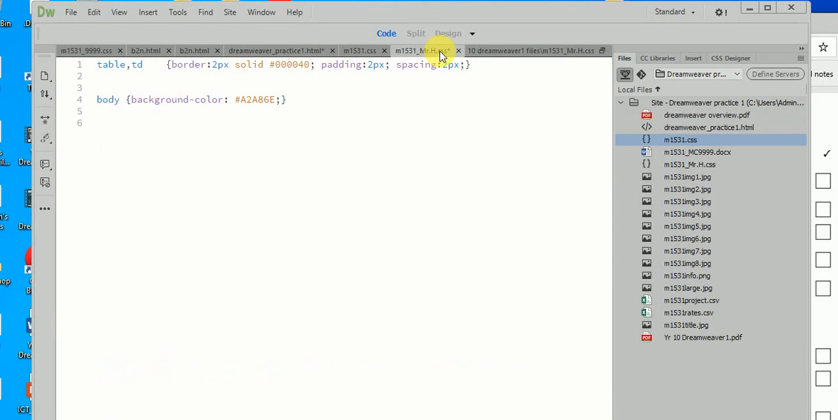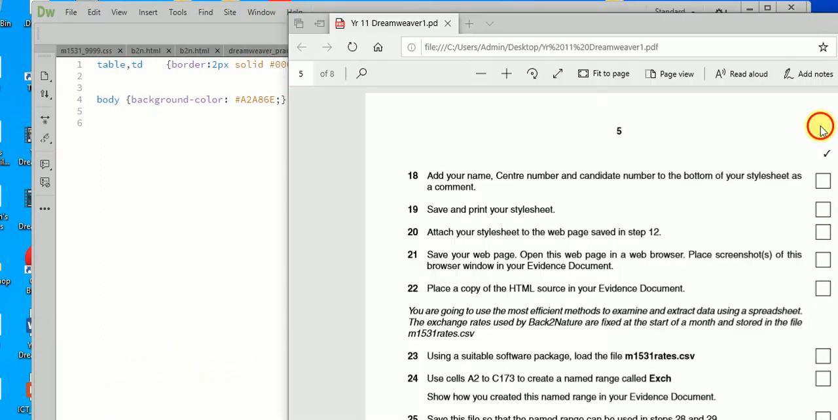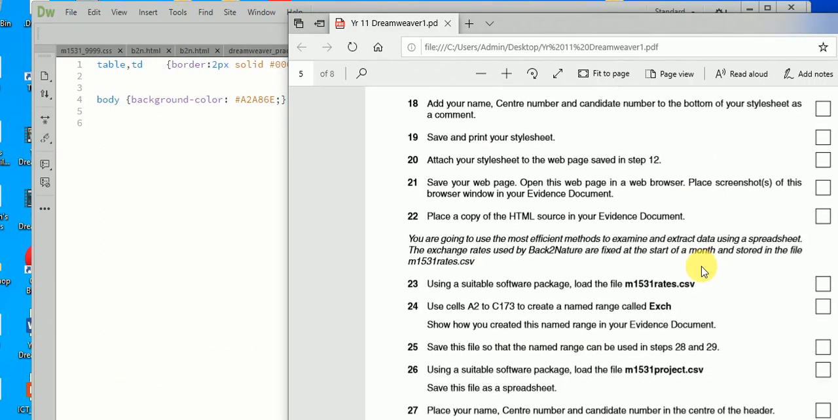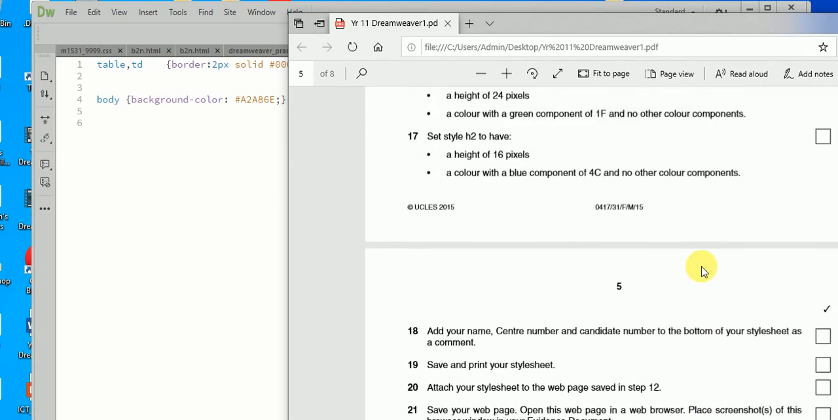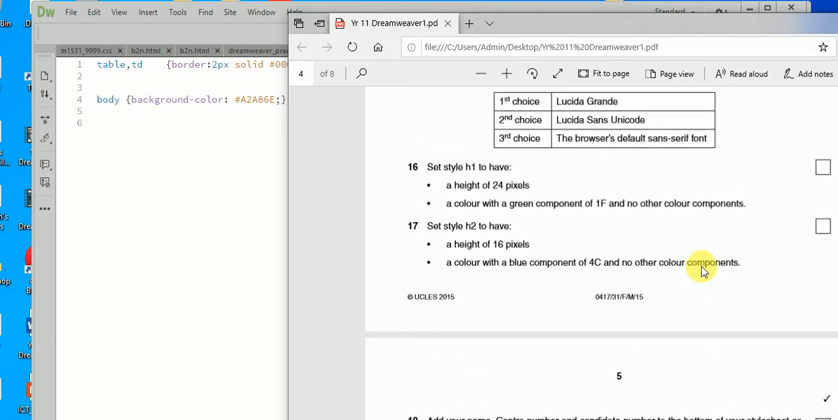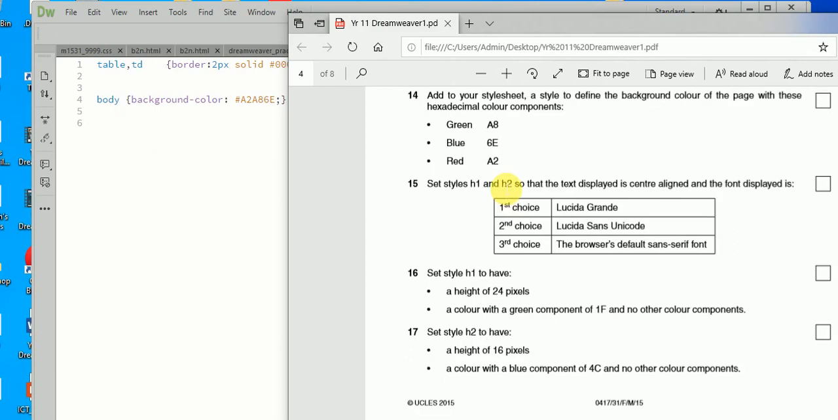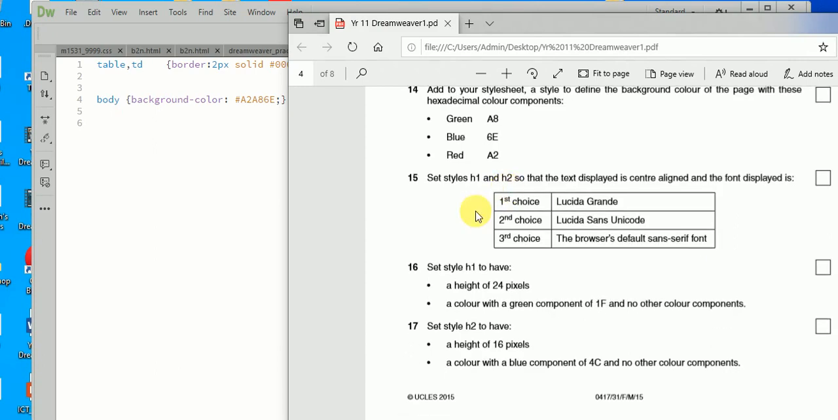All right, guys, so we are back. We should be able to finish up the rest of our style sheet and the rest of the Dreamweaver portion of this task in just this one little video.